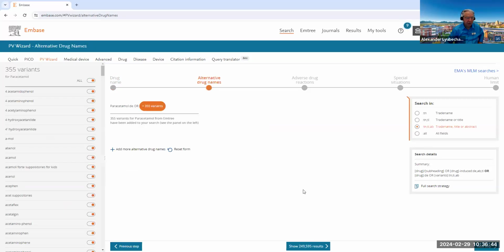And in the next step, it offers us to add alternative names, alternative drug names to our query. And look, there are 355 variants, and they're all listed on the left-hand side here. And if for some reason you want to remove one of them, you just uncheck this box here. And if you want to add, you just add it here. And if you uncheck, of course, you have 354 instead of 355. That's a very useful part. You can even add more alternative drug names here if you want. If you know any alternative name, you can add it here.